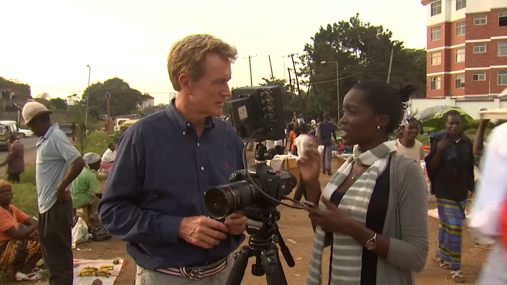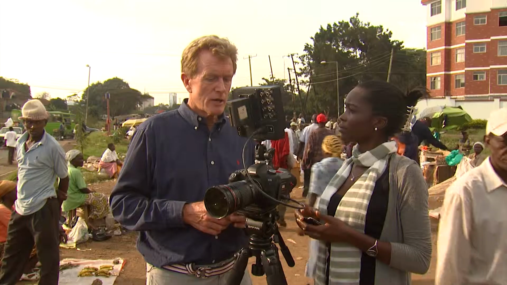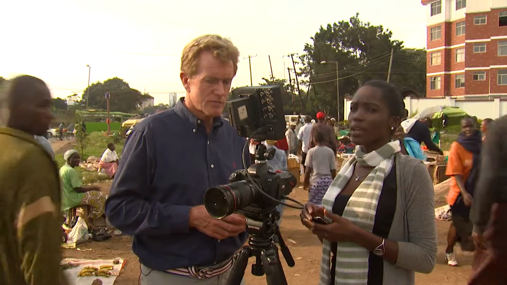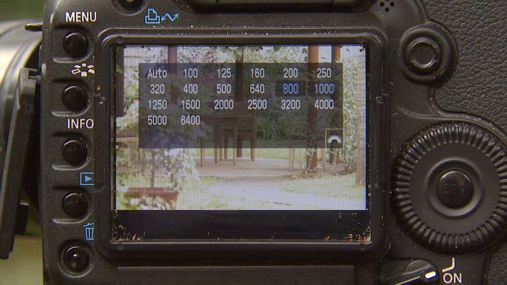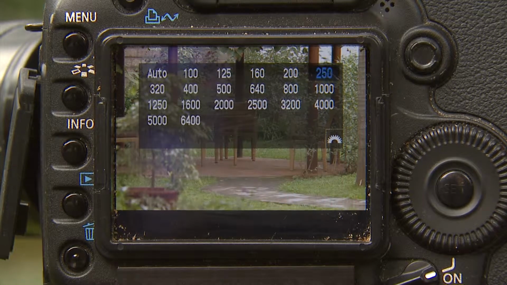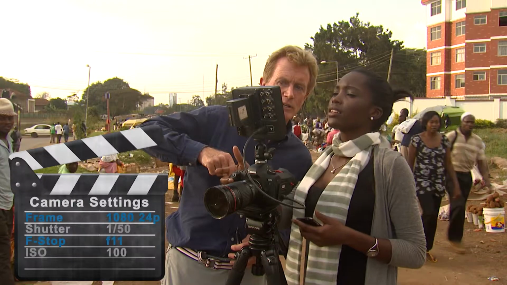Number nine, we have to set the ISO. Out here it's very bright. We're right on the equator. You really want to have the lowest ISO you can, so that would be 100. So go ahead and set that. Just press ISO, and you want to scroll right across to get to 100. Okay, I got to 100. Perfect.